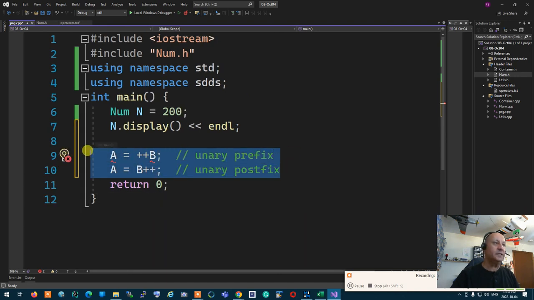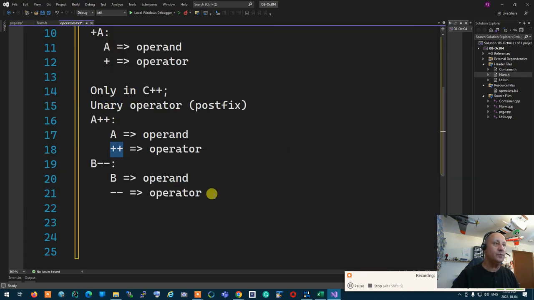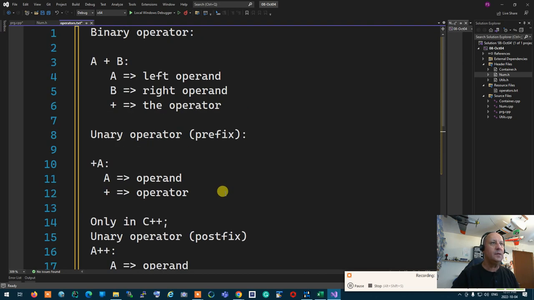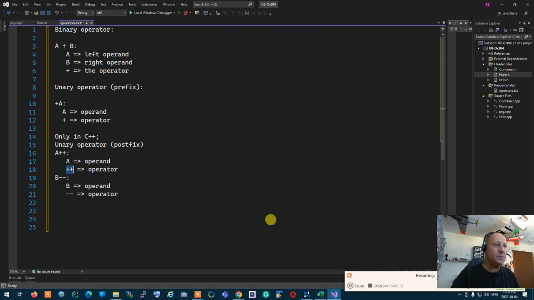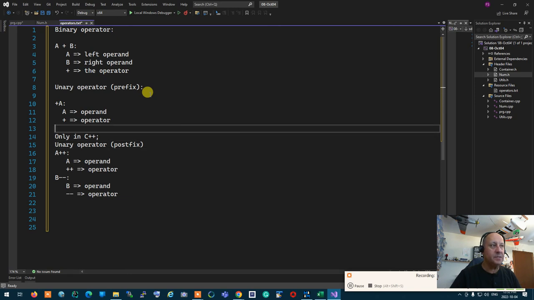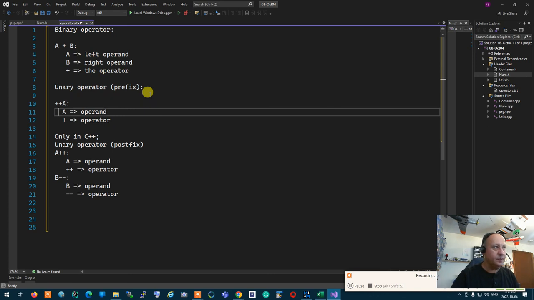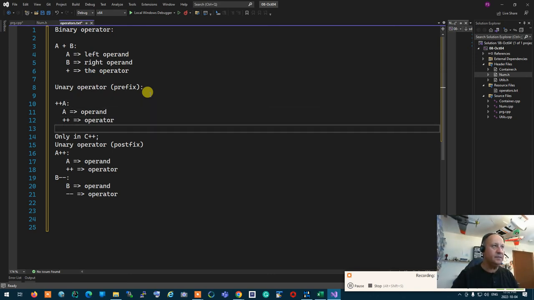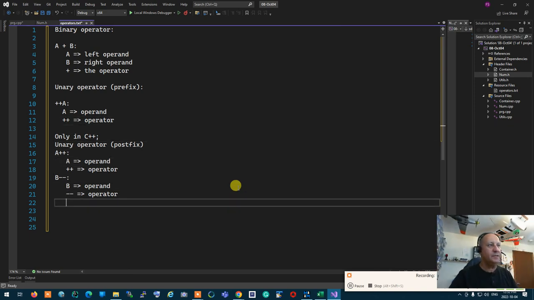Anyways, let's get out of here. Now I'm going to do more analysis over here. So this was regarding the signature of operators. I can have either a binary operator, a unary operator, or a unary postfix operator. They can only be plus plus or minus minus. So let me do it like this, so you know that this is a prefix. It's the same thing as the other one. So that's unary operator and unary operator postfix.